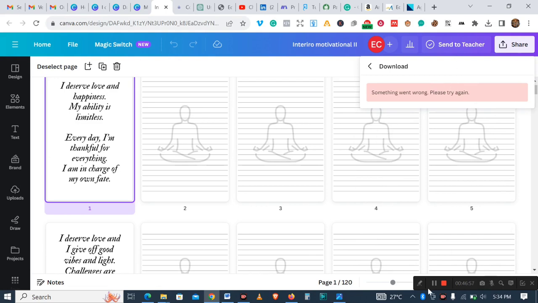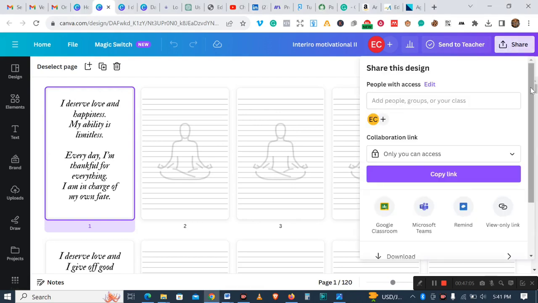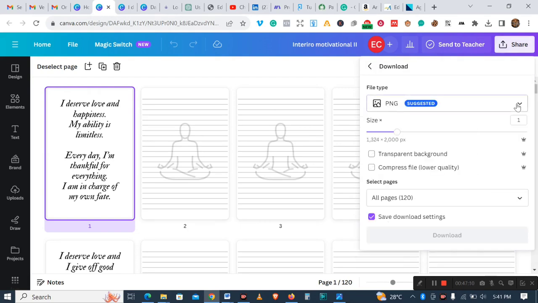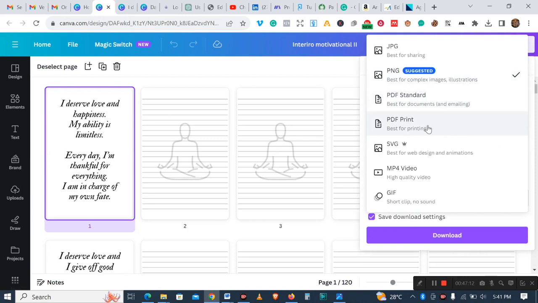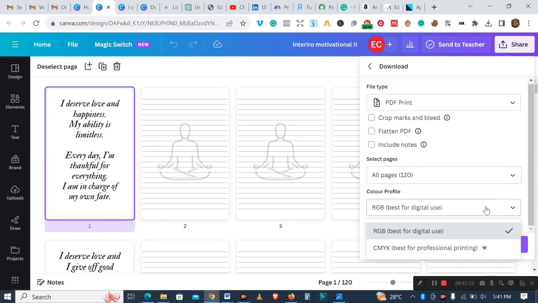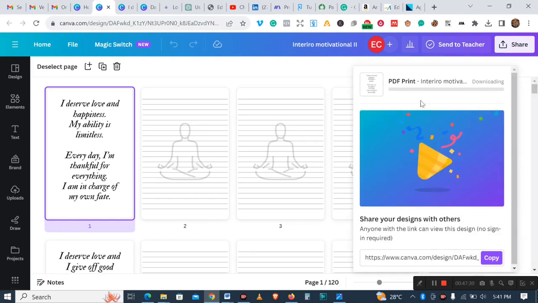It's saying something went wrong. Let's retry. Network has been giving a little issues. Click on share, then come down like I said before, click on download, then change it to PDF print. It has shown that all pages are 120. Come here, CMYK, best for professional printing, then click on download. So automatically it will now download.